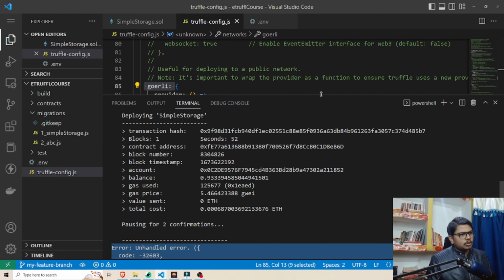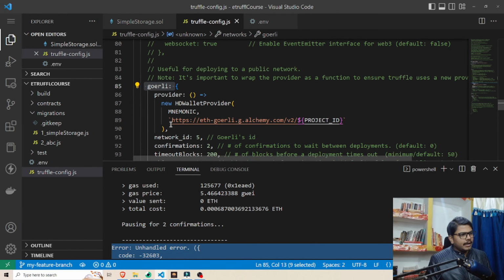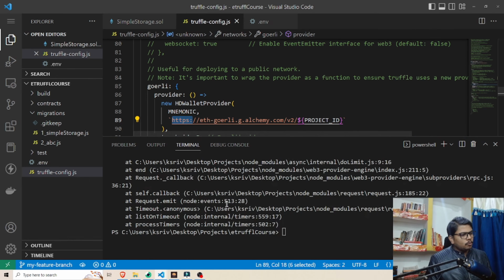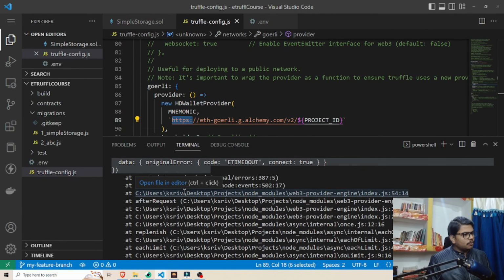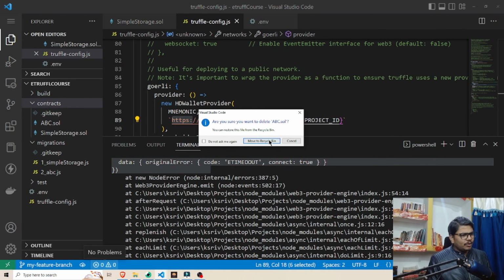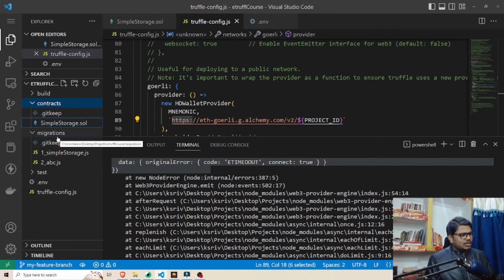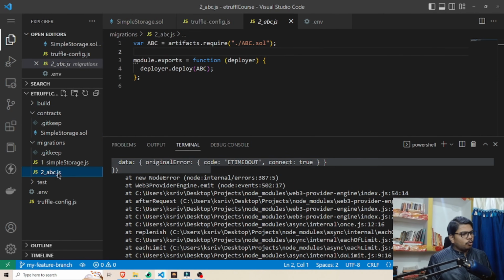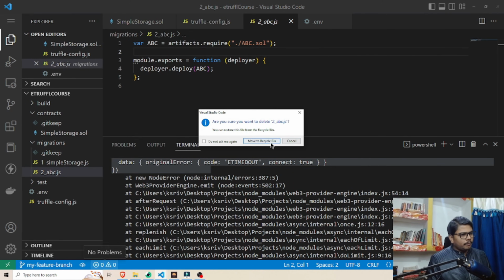Now, sometimes actually there are some issues with this HTTPS protocol. So what we need to do is we need to use another thing, that is WSS. And one thing I will also do is that I can delete this abc.sol for now because we do not require it for now. Otherwise, it will just take more time to deploy both of our smart contracts. So let me delete it for now.